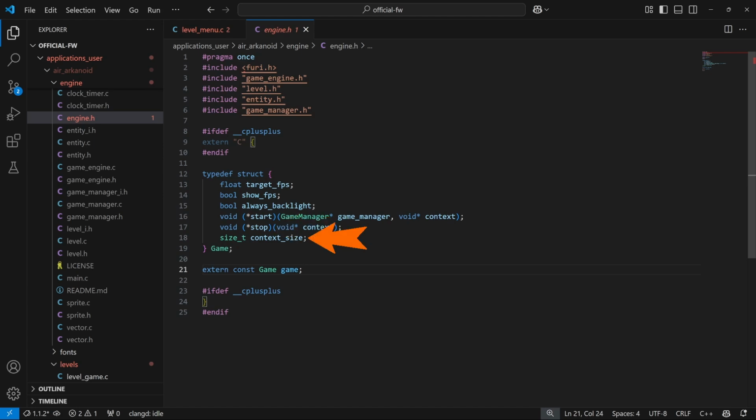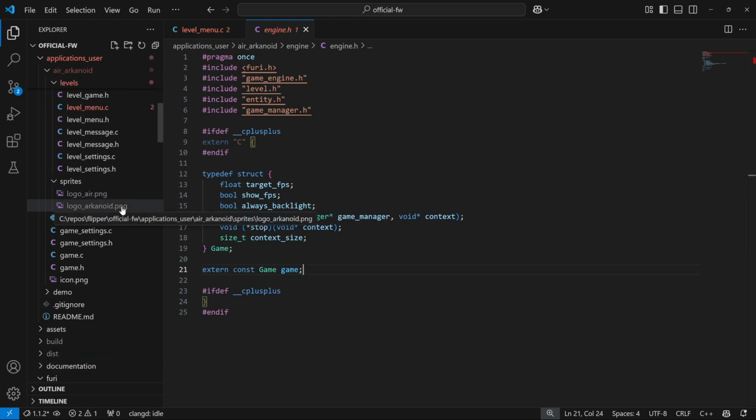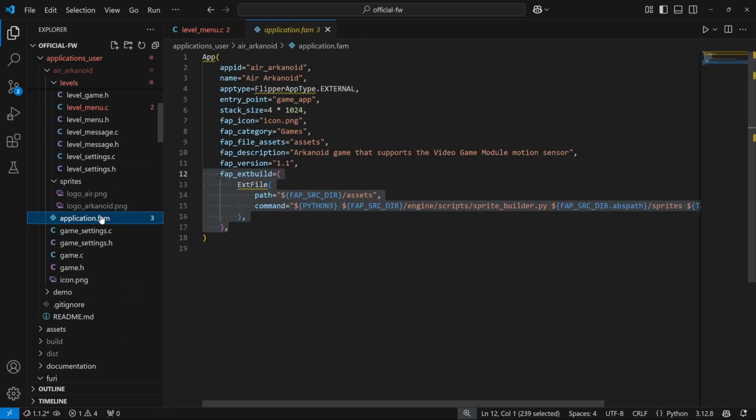Your application context or your game context is a structure that stores any settings or state that you need, such as the list of levels or the current score or the IMU reference, etc. You pass in a size t, which is the size of that context. The game engine will automatically allocate that context and pass it into your start and stop methods. So now let's go back, and in our application, we'll go to app fam.